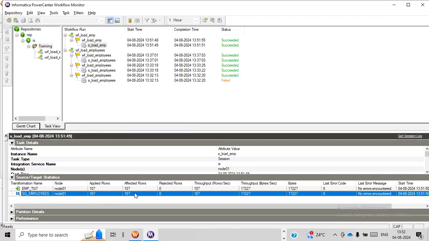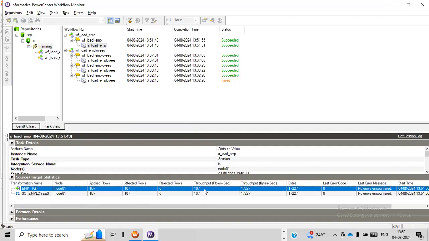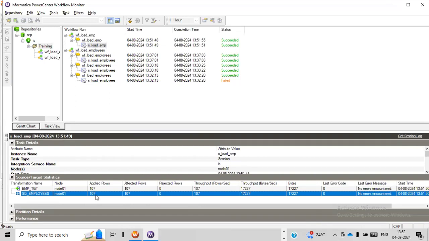Applied rows are 107, affected are 107, and throughput is 107 rows per second. So to read one row, it took 1 second, and to write one row, it took 1 second. There are no rejections here. Applied means it has applied to insert 107 rows, and affected are also 107. If there are some rejections, we'll definitely see the rejection count here. Suppose out of 107, one row got rejected, we will see the count over here, unless there is some filter in the mapping or something. We'll come to that in the later part of the video.